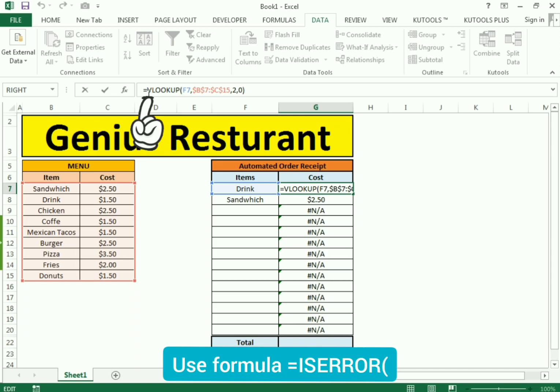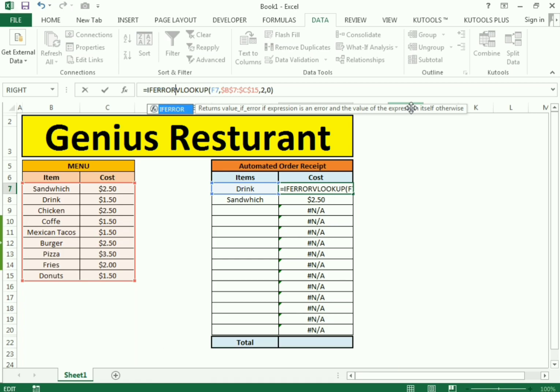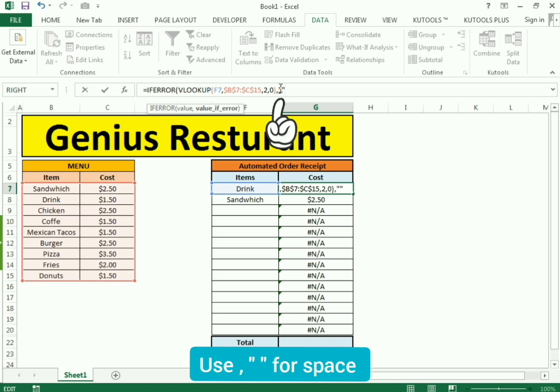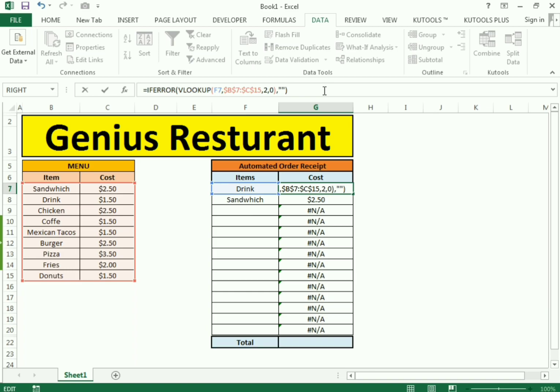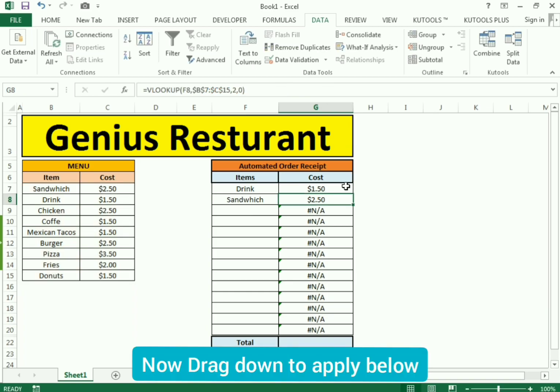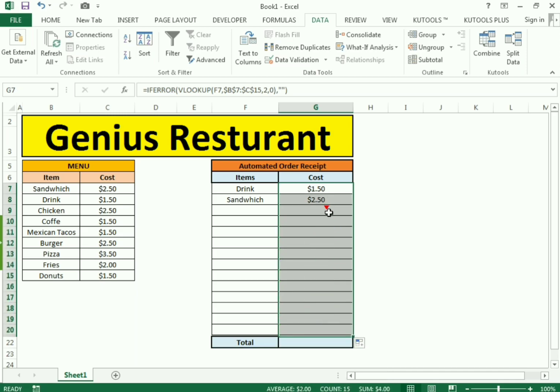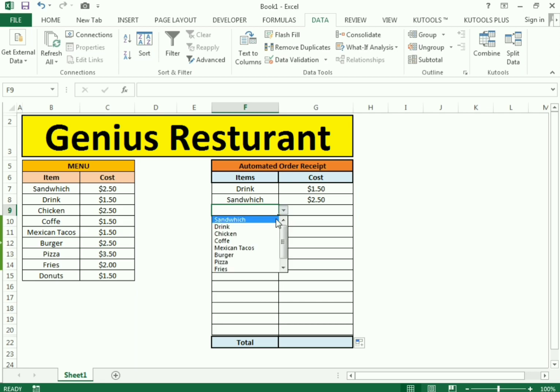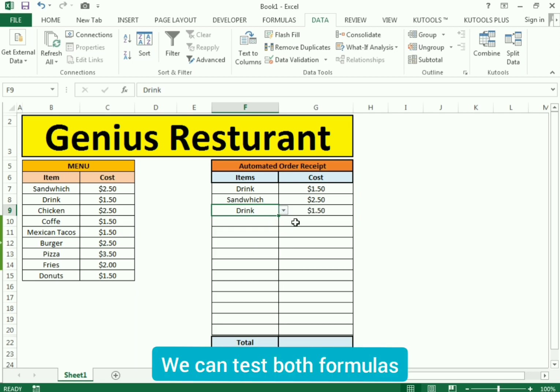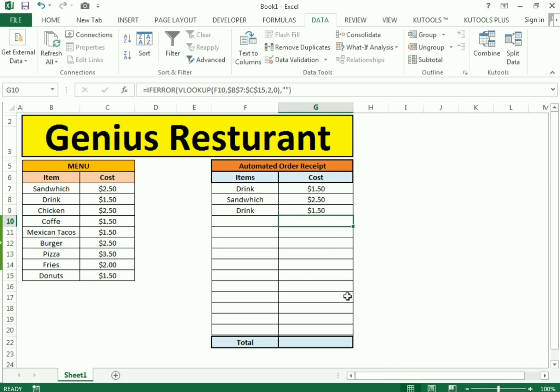Now one thing we need to do is select the cell and use the IFERROR function. After using the IFERROR function, at the end use a comma, then inverted commas, open and close, to make it empty, and close the bracket. Now press Enter, and drag the cell down, and you can see the difference. If there's nothing selected, it gives empty, so it doesn't show an error.